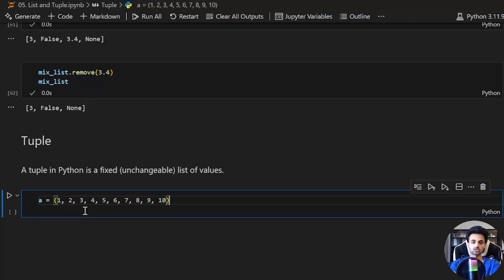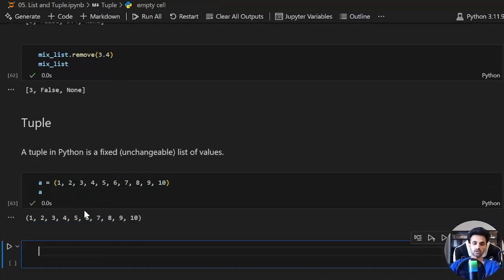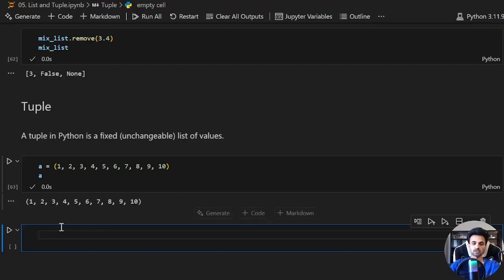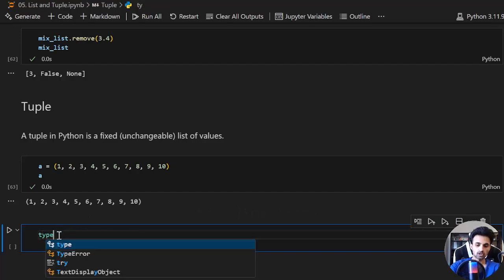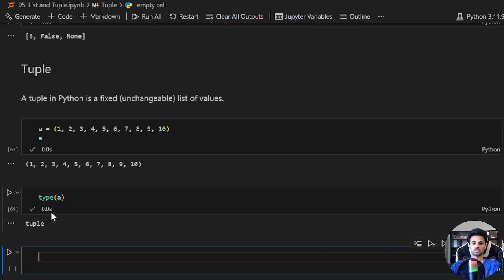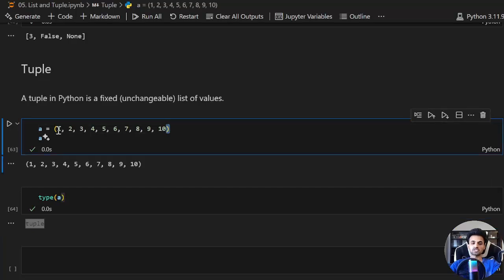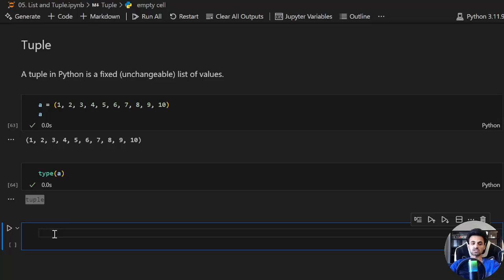Let's say that I wanted to create a list of integer values here, and if I run it, it will return our tuple. So if I check the type of a, it will show us the tuple, because whatever we write inside the brackets, it will be considered a tuple. So this is how the tuple works, and this is how we can create a tuple.